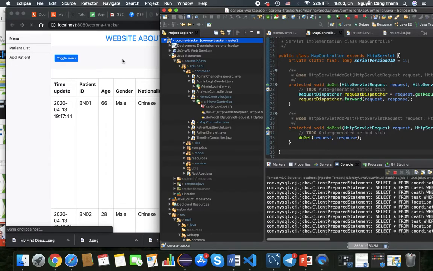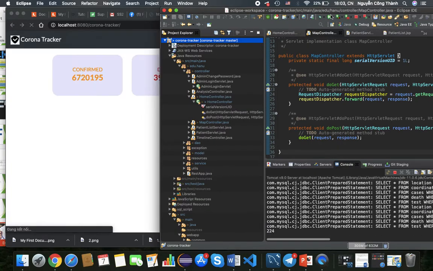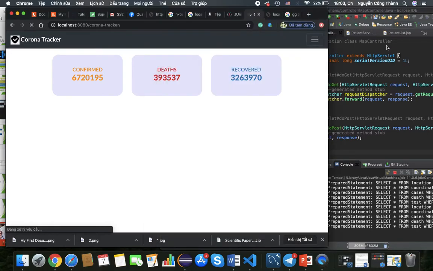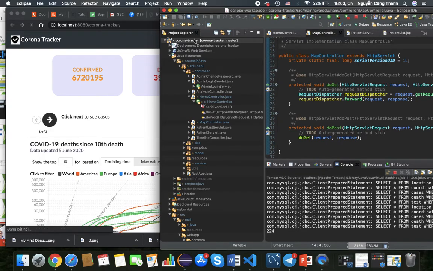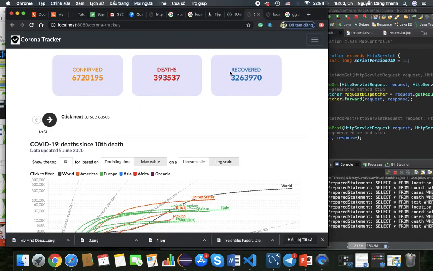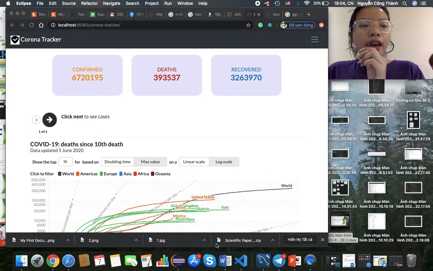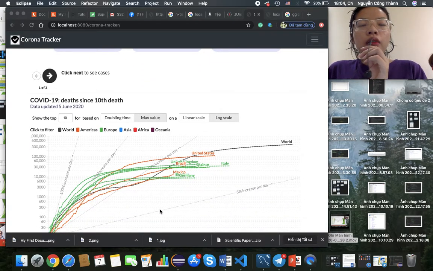It will take the 2024 data in the first one because it updates once a day. So now in the database it has over 2,000 data. Here is the total number of confirmed cases, confirmed deaths, and confirmed recovered. Here is a graph that ranks the data by country.